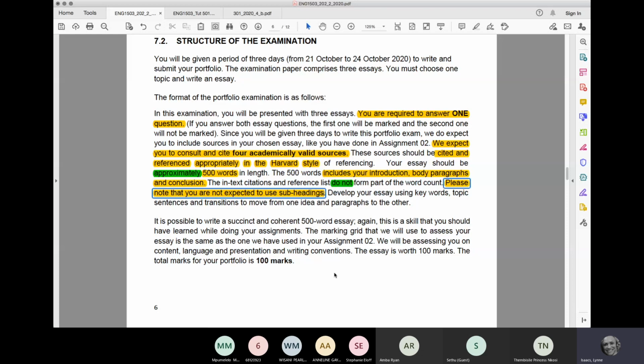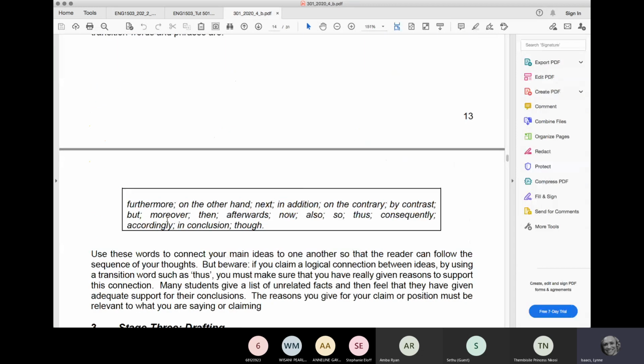And see what I'm highlighting at the moment. Please note you are not expected to use subheadings. In an academic essay of 500 words, we never use subheadings. We use vocabulary to indicate the move from one idea to another. It says, develop your essay using keywords, topic sentences, and transitions to move from one idea and paragraph to another. So words such as next, furthermore, the second reason, or another way in which this is different to that. Do you get the idea?